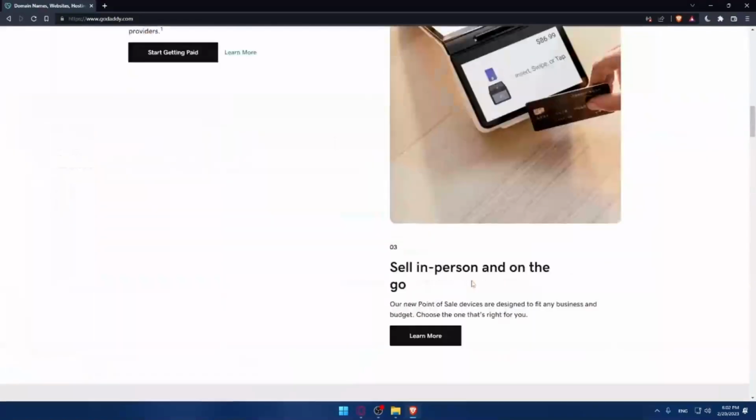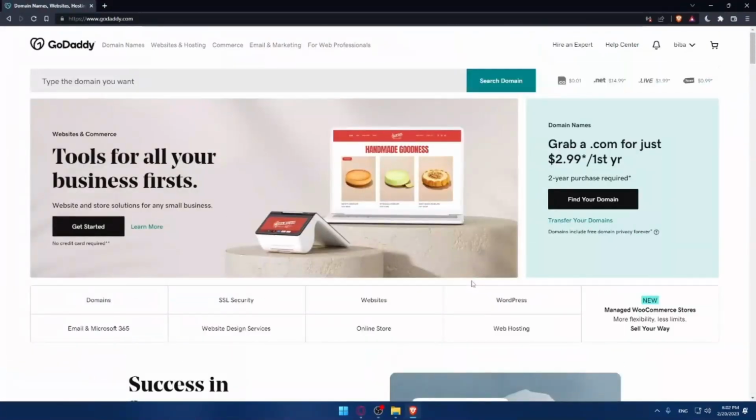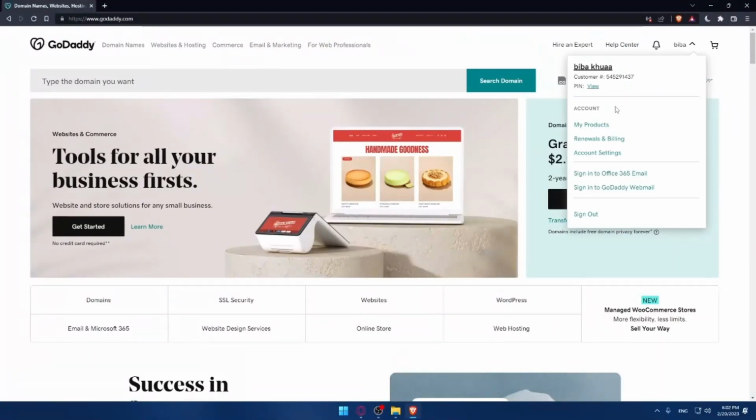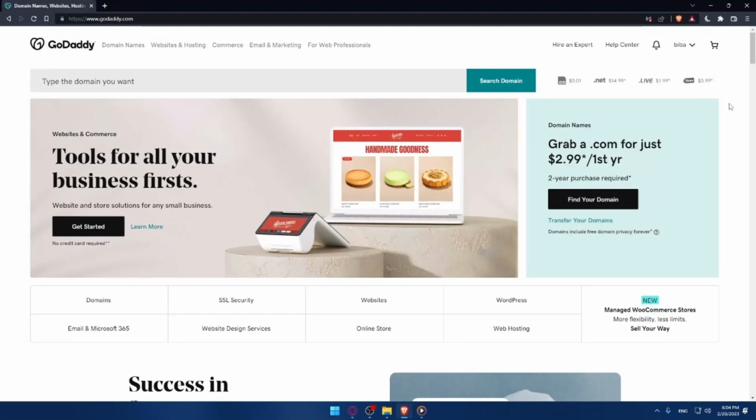Once you do that and you're all done, you can just go and log in to your account at the top right corner here. If you have an account, just log in to it. And at the bottom of it, you'll find an option to create an account if you don't have one. So once you did one of those two options, you'll find yourself on this screen.